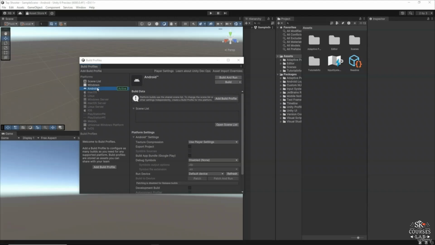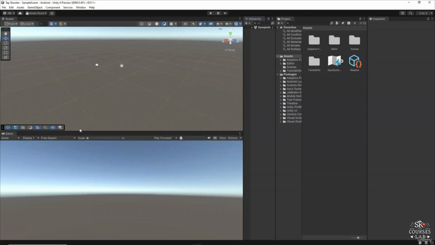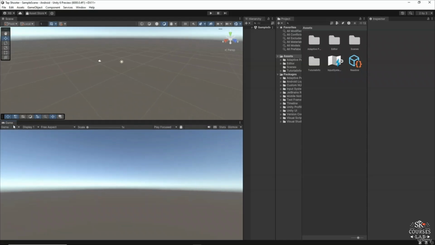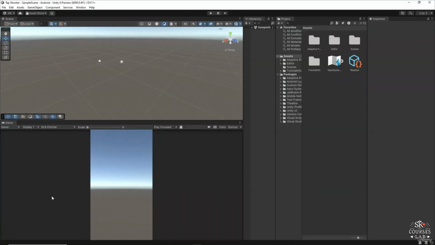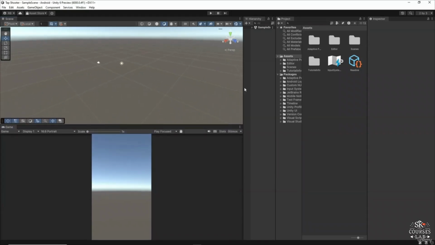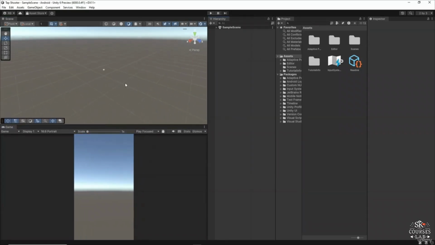Alright, so now as you can see, Android is the active platform for our project. So what I'm going to do is, from this Game tab, from the aspect ratio presets, I'm going to select this 16:9 Portrait, which is suitable for mobile games. Alright, so with that done, now let's go and create our new project elements.